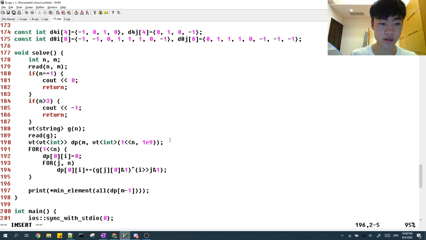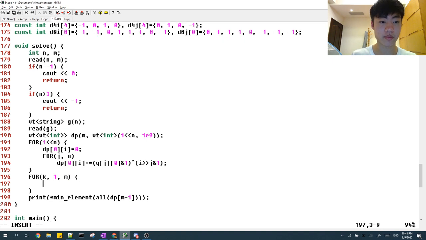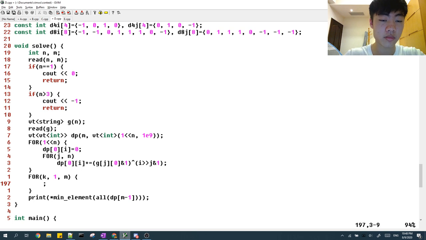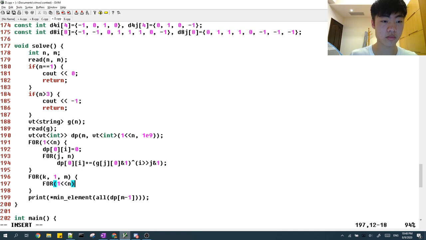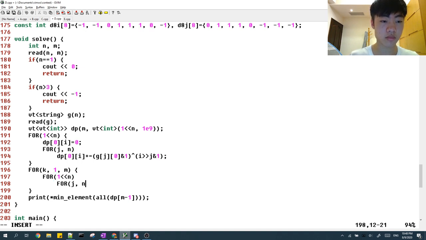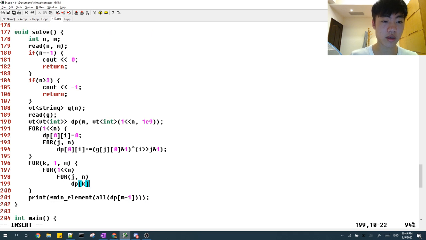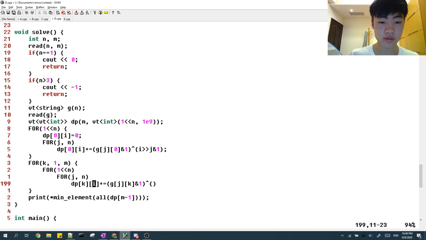And then let's transition for j, k, 1. k minus i, g of j of k, and XOR. So basically it's a similar thing.